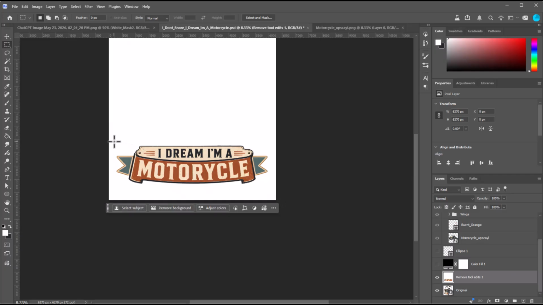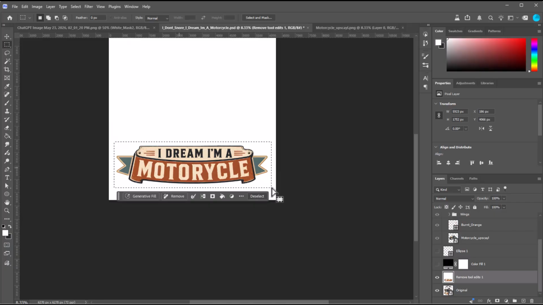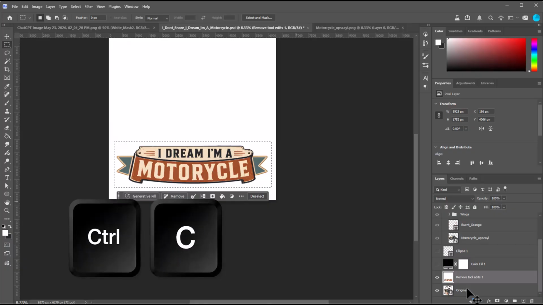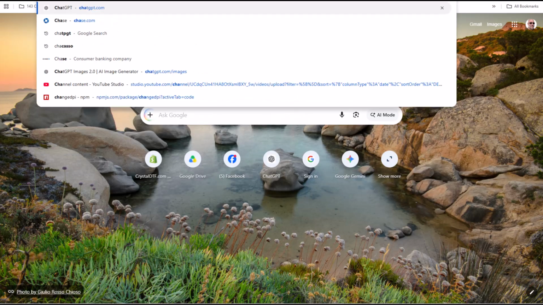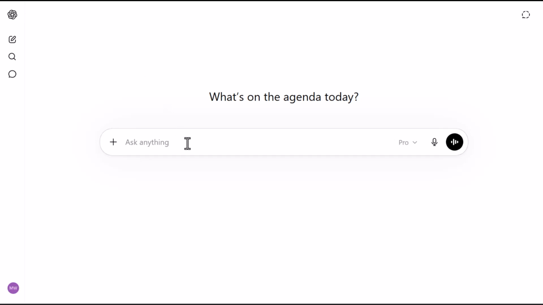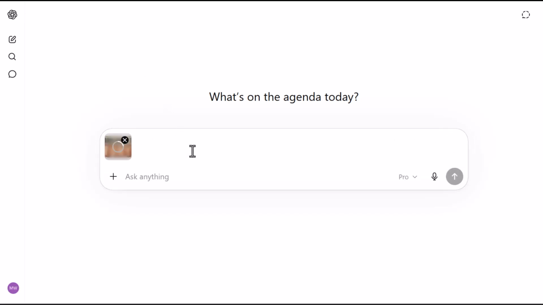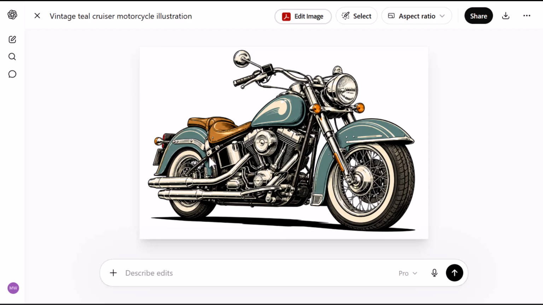Actually, can we get a little bit closer? I want some space around. I want some gaps on the side and extra white space. And hit Control-C. Now I've gone back to ChatGPT. I'm actually just going to open a new window and go to ChatGPT again. And I'm going to paste what I have on my clipboard, which is that motorcycle sign.